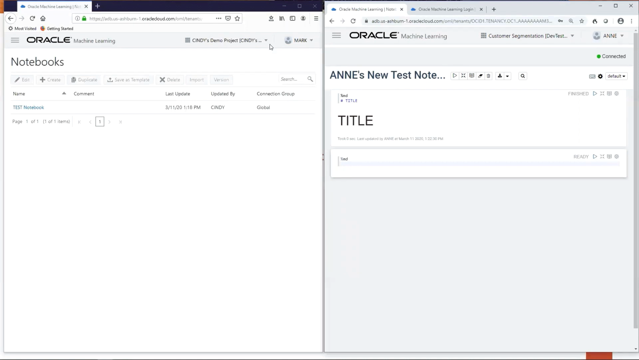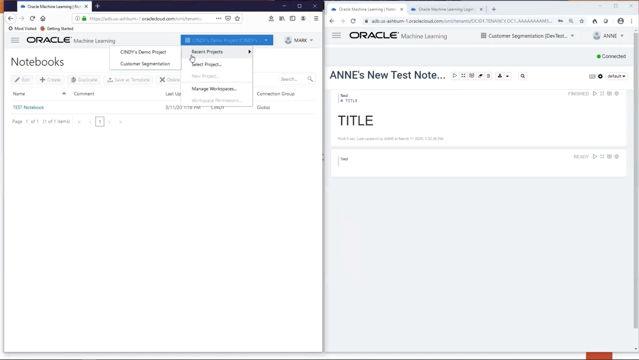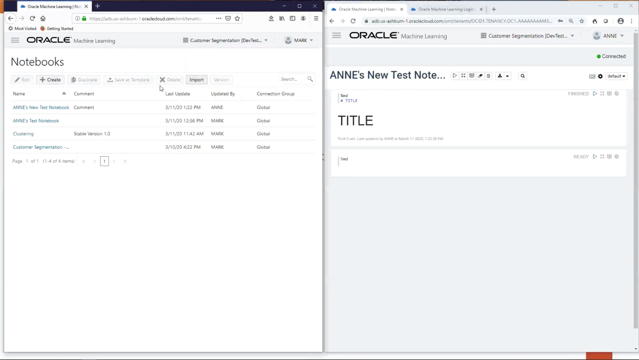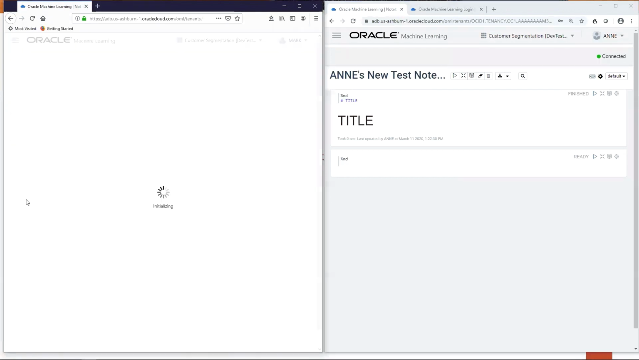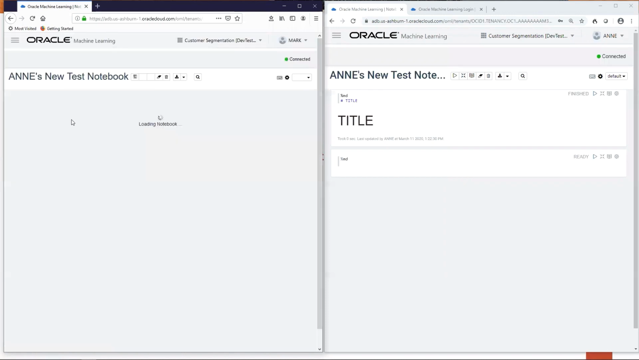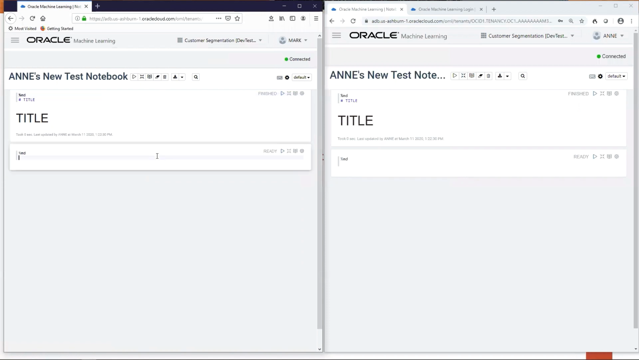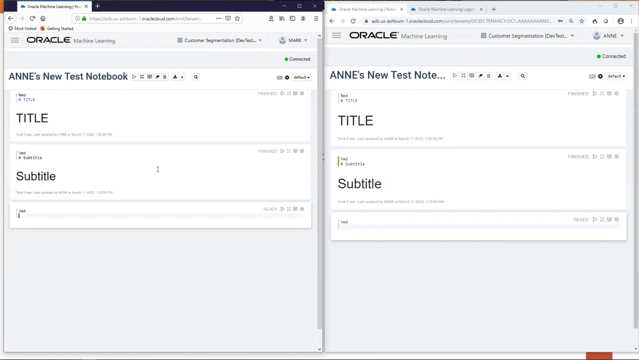Now, let's change projects in Mark's account because he wants to get it into the customer segmentation as well. And look, we have Anne's New Test Notebook. And just as before, we will see the contents of that. But notice here that Mark can actually collaborate because he has the manager role or the owner role of this DevTest workspace. So in this case, if I have a subtitle going in, that will also show up in Anne's view as well. So this is another example of the collaboration that's there.